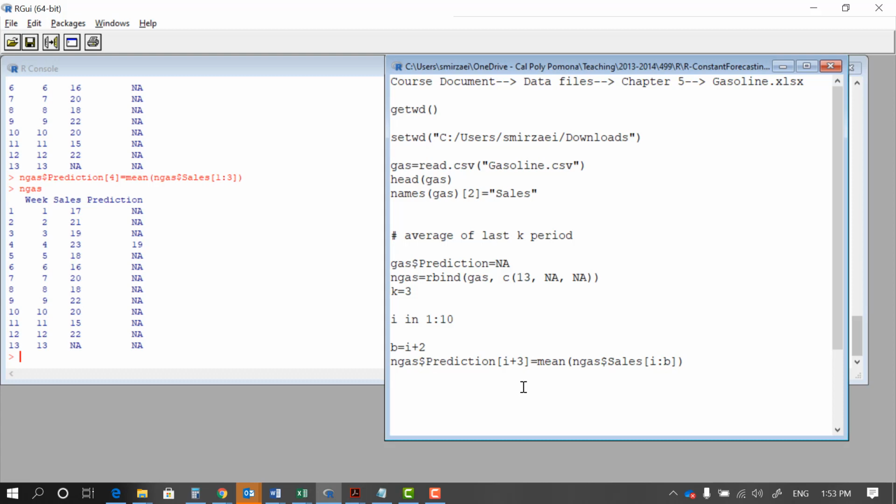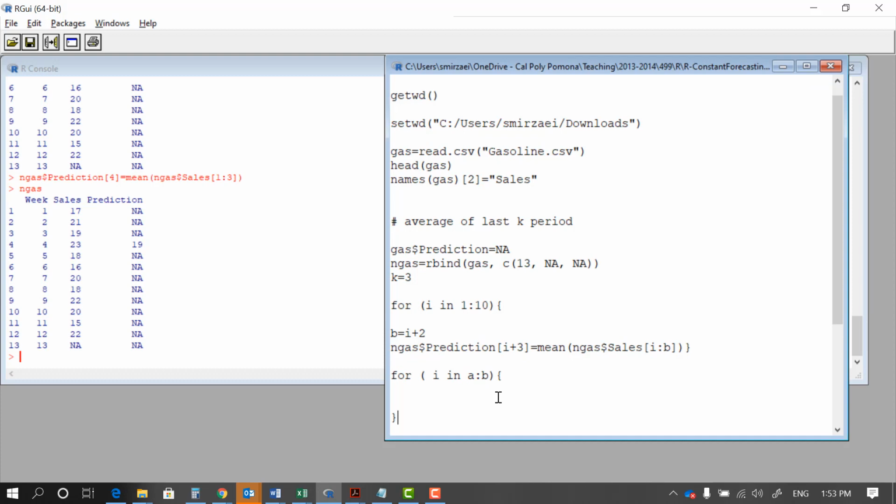So you can say every time you're getting the average from the I up to B, which B is equal to I plus 2. Now, how do I create this loop? You add the for term here, and you say for I in 1 through 10, and then you open a curly bracket, and you end it right here. So the for loop in R is this format, for, and then you have I in A to B. You define the range of I, you open a curly bracket, you close it, and you put the process in between, whatever you want to do.